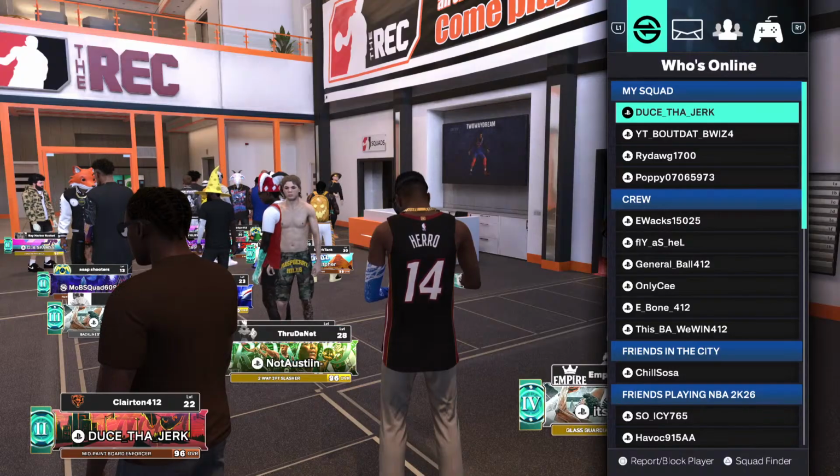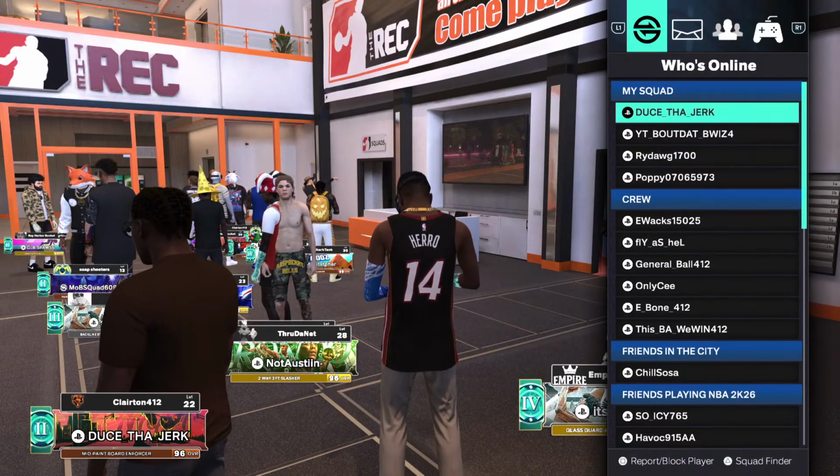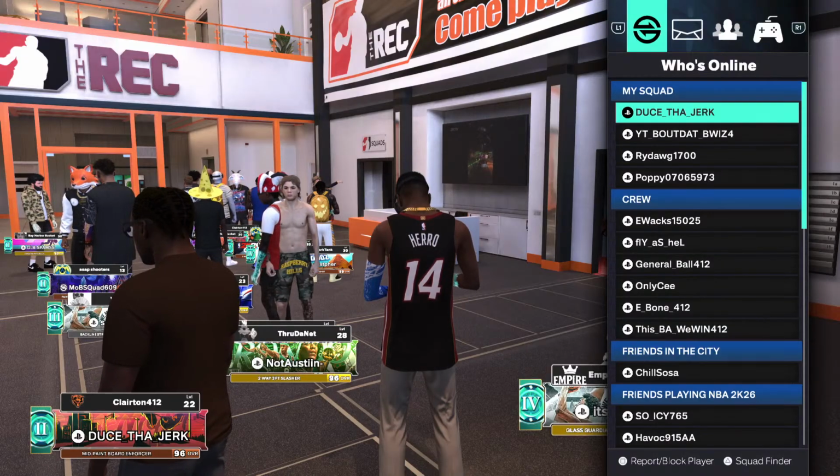Two-Way Dream is the first player to hit Dark Matter rep in NBA 2K26. Gotta aura farm a little bit. Slow down. Let me aura farm a little bit.